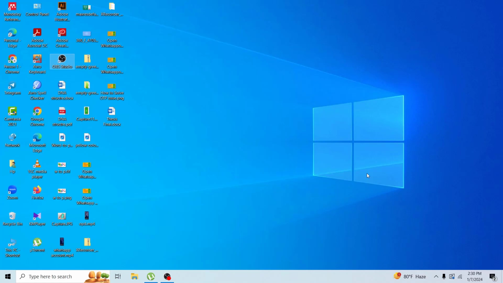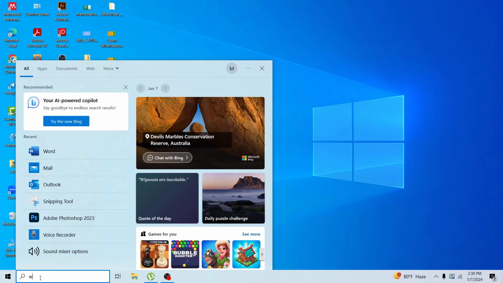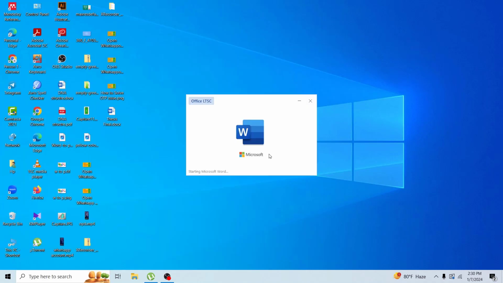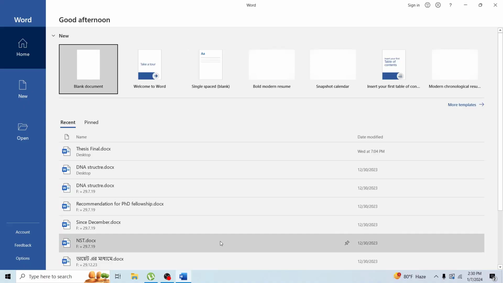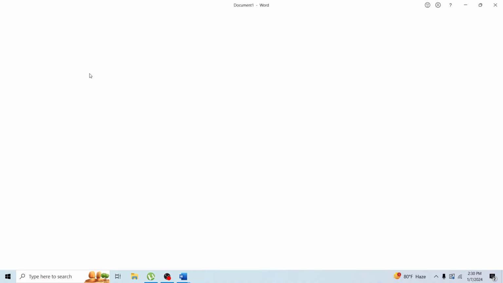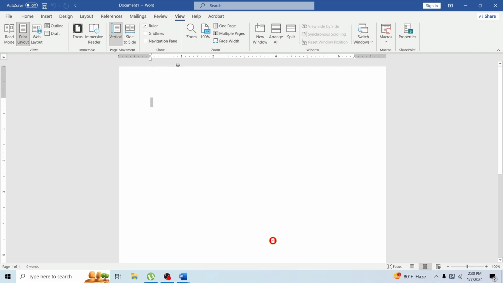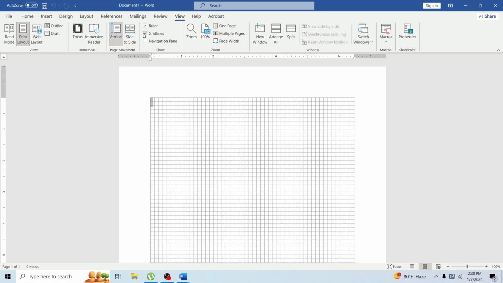To use the ruler in Microsoft Word, first go to the Start menu, then open Microsoft Word. Then open a blank document or any document, it's no problem, and go to View. Here you can see that there is no ruler in Microsoft Word, so go to Ruler and click on it. Okay, here the ruler is shown, and you can also add gridlines from here, and the navigation pane.